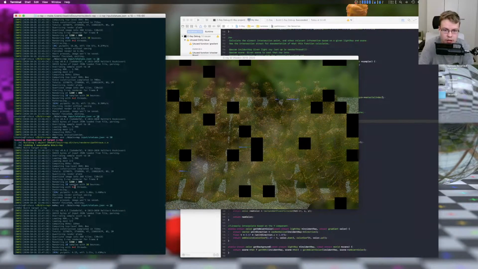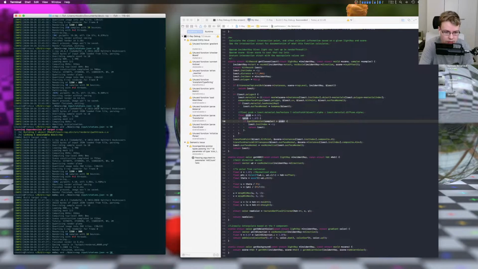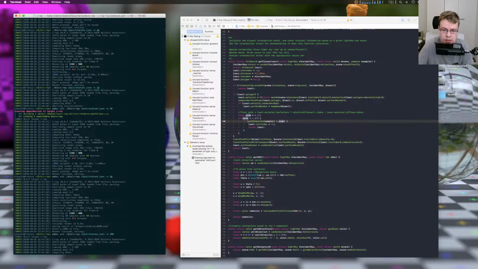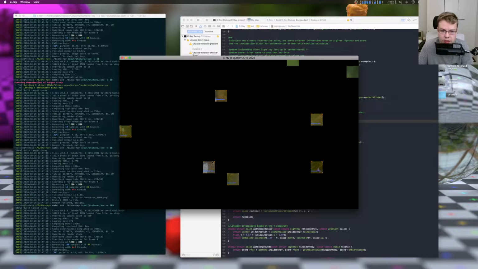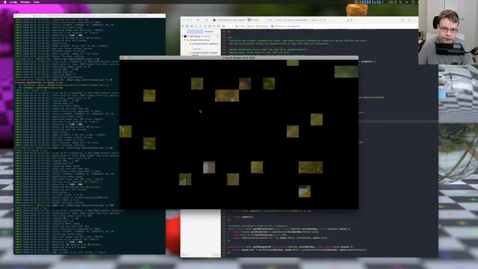And this is going to look better if I have more samples. So let's do like 100. This is going to be slow, but yeah, you can see it kind of works. Okay, so that's a proof of concept. That's what I want to do.